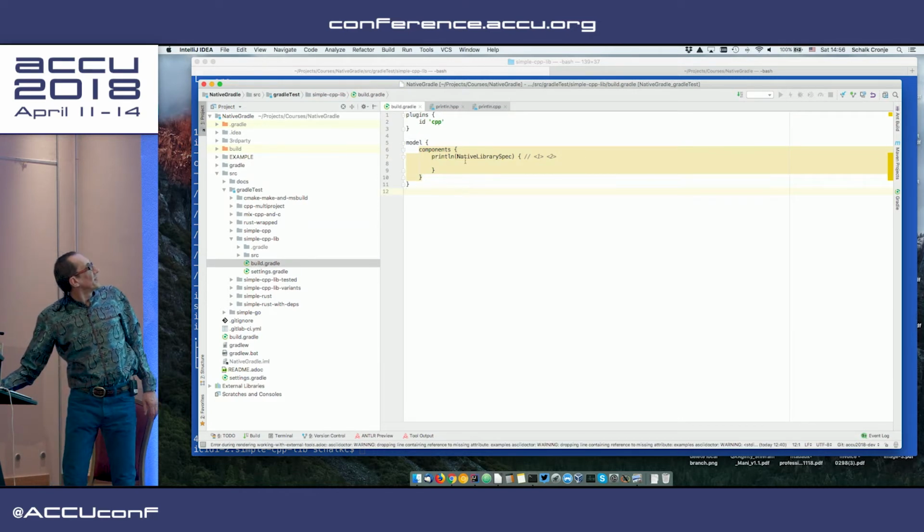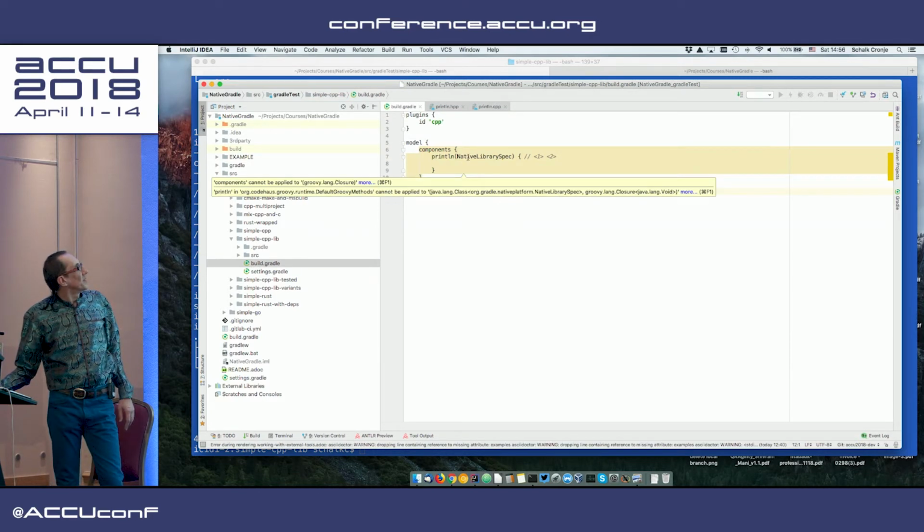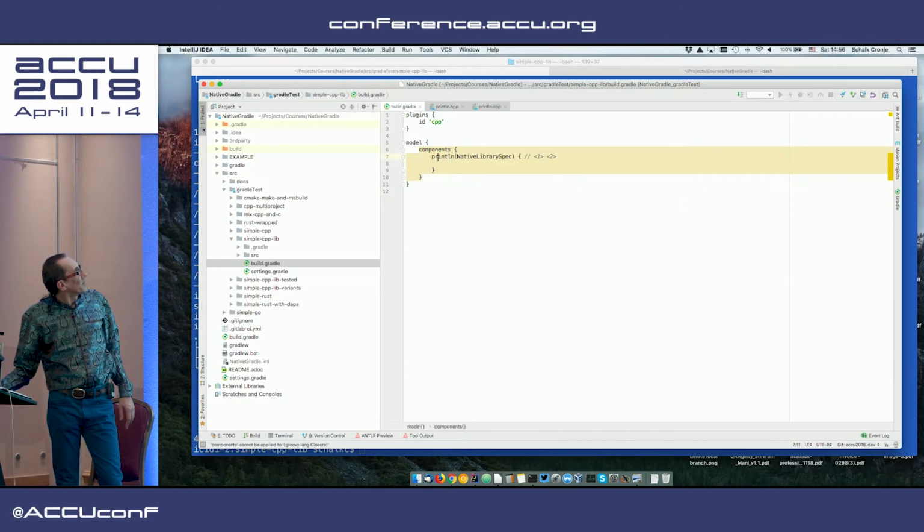Now, in the previous one, we had native executable spec. Now we say native library spec. And once again, we give it a name. So I gave the project print line. By the way, don't worry about those things.